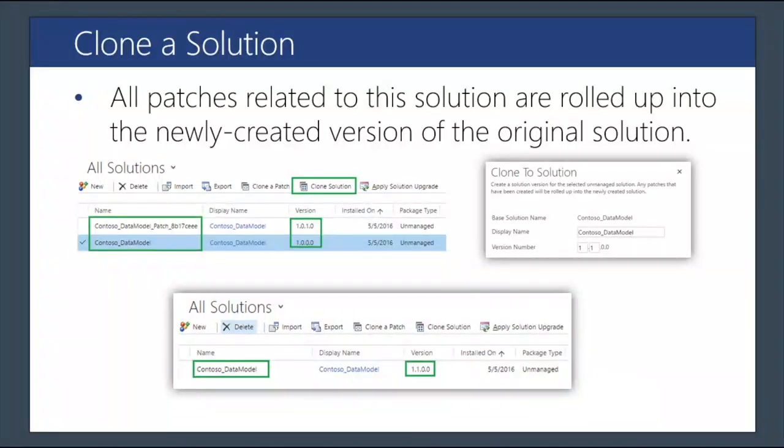It's going to bring all of those components together and roll that up, and it basically creates a new version of the original solution. And this is a way that we've provided to do some solution management out of the box, without having to use programmatic intervention or do other things to create the concept of versioning as you go along.